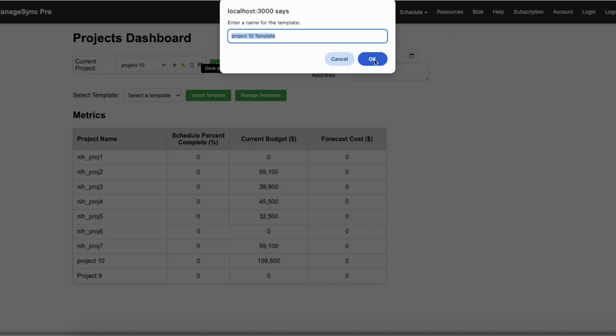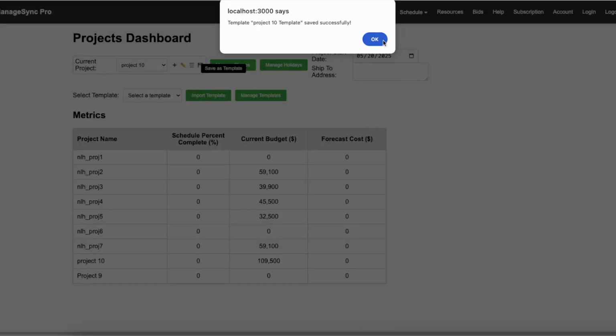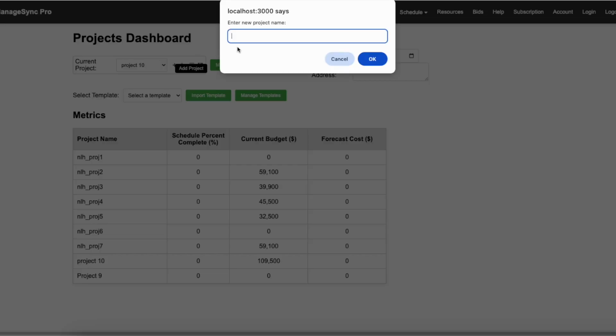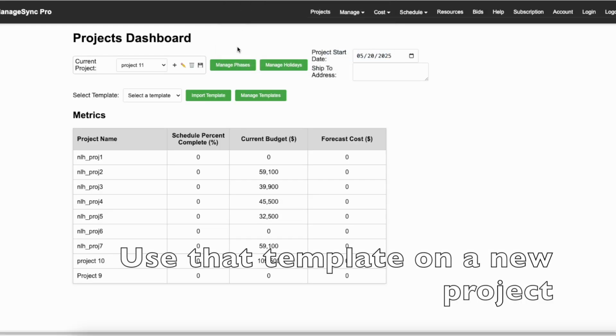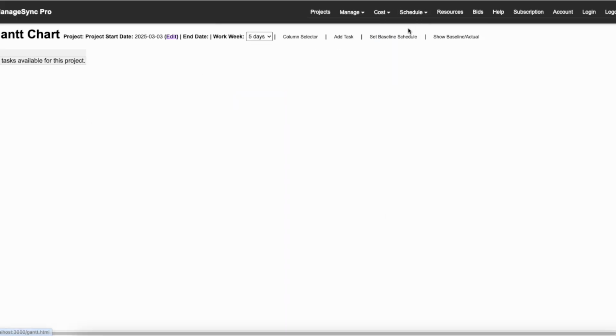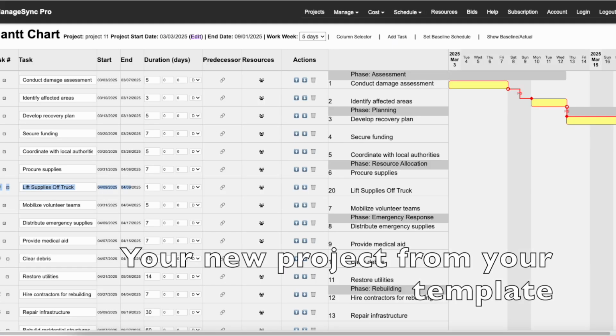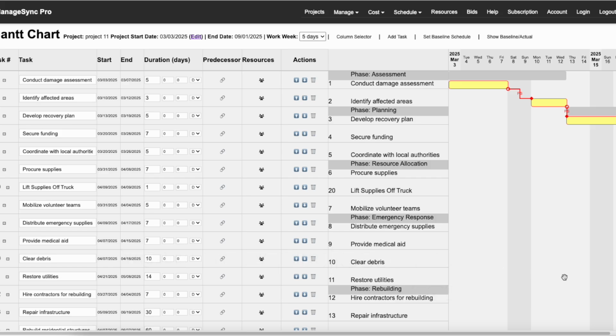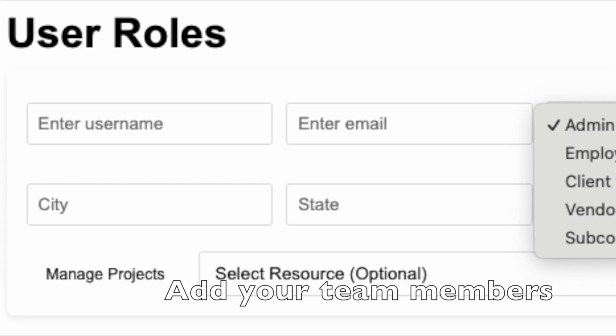Here is where we're saving a template. Once you get a project set up the way you like it, you just save that template and then you can use it over and over and over. And here we're applying that template to a new project, and you'll see in the Gantt chart the task that you added earlier to that other project shows up.